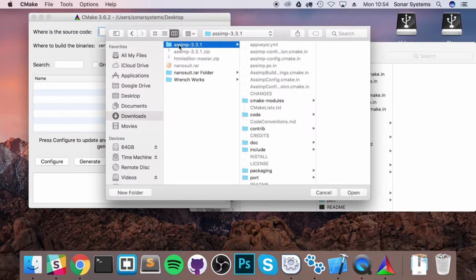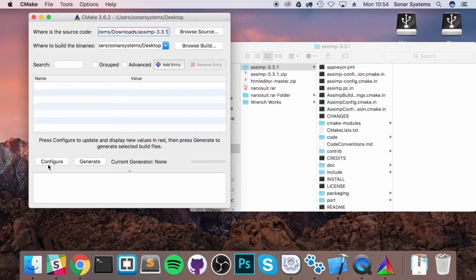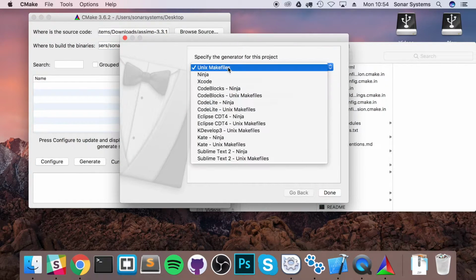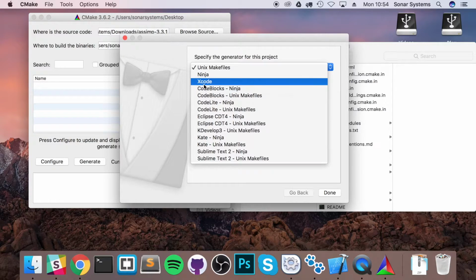Go to wherever it is, click open, and then you also want to do browse build. So this is where it's going to build our library. It's probably not best if you put it on the desktop, probably best if you put it within a specific folder because it will generate quite a few files. And then if you just click configure, from here you want to select your particular environment. So for me it would be Xcode because I'm on a Mac. For you, if you're on Windows, you'll have a Visual Studio option. You select the Visual Studio option, and you'll generate the appropriate files.